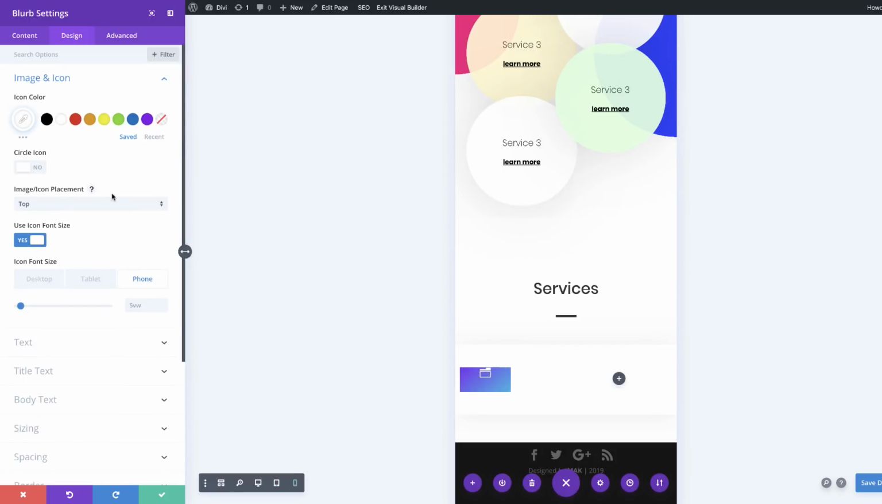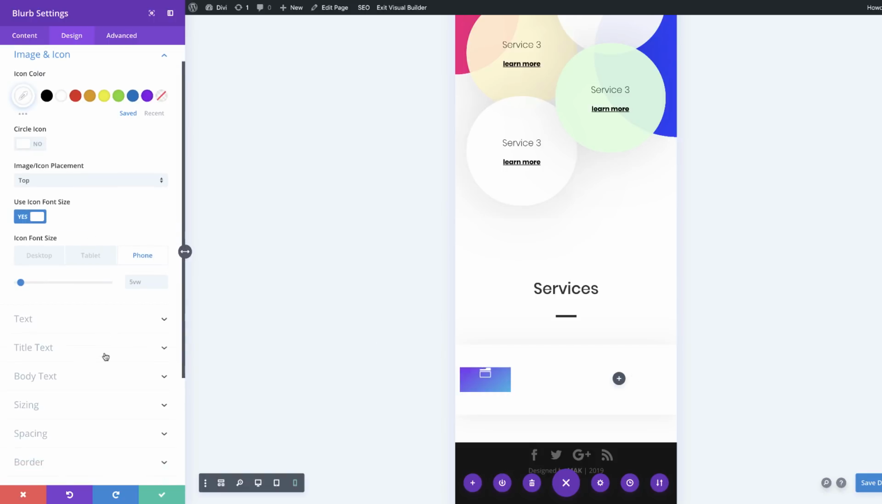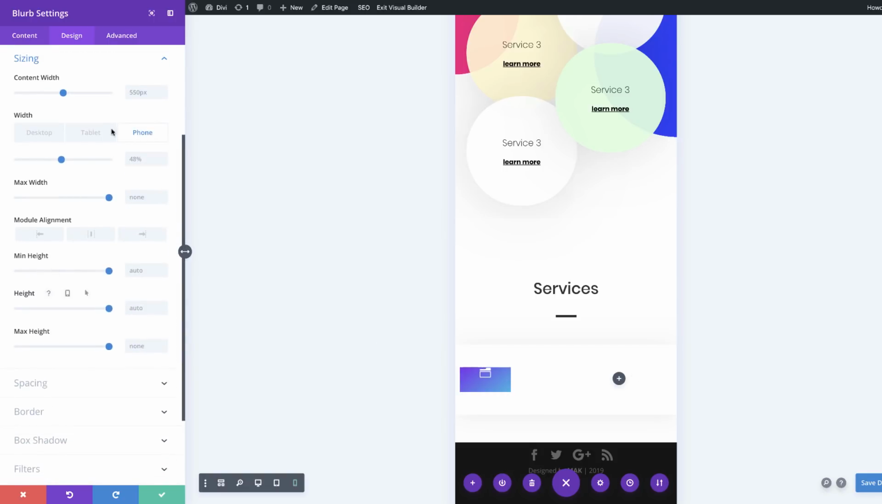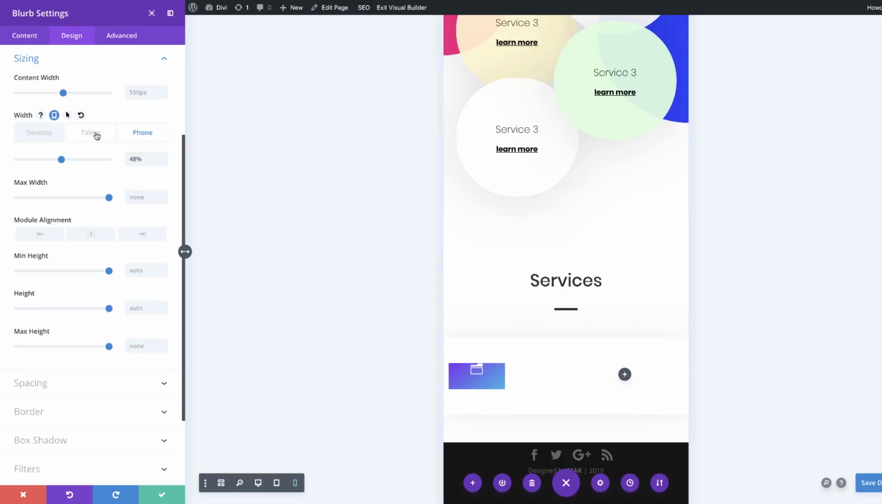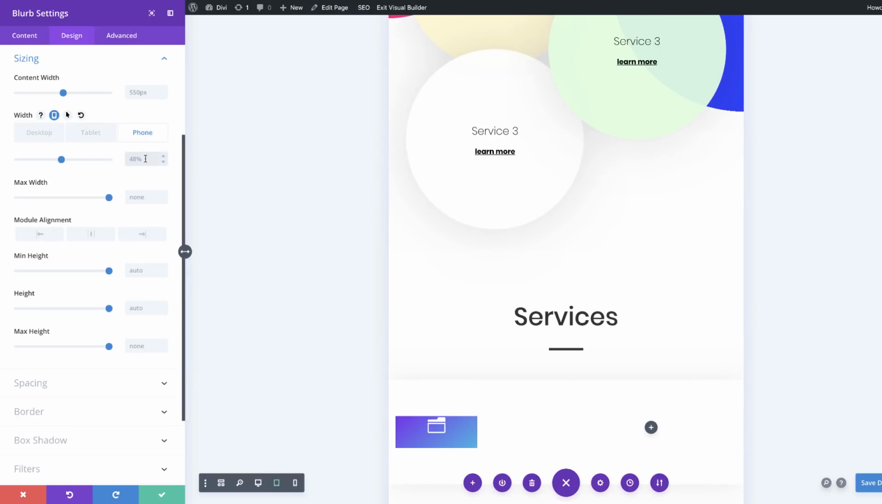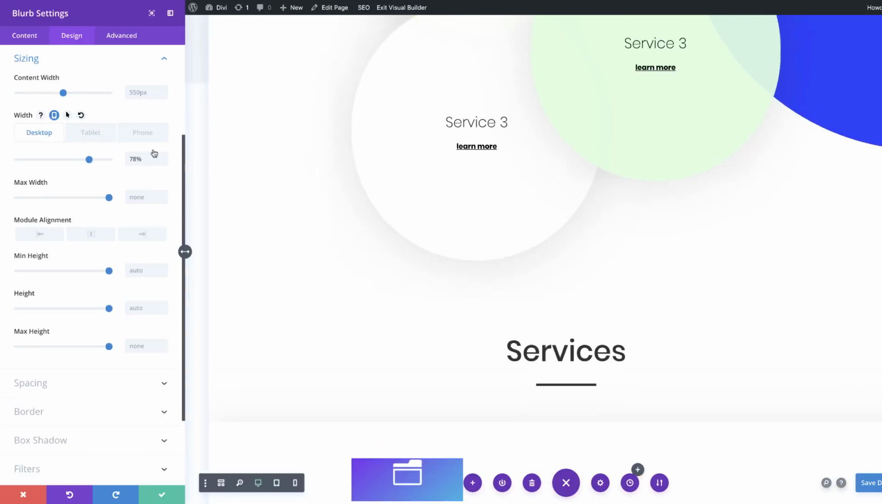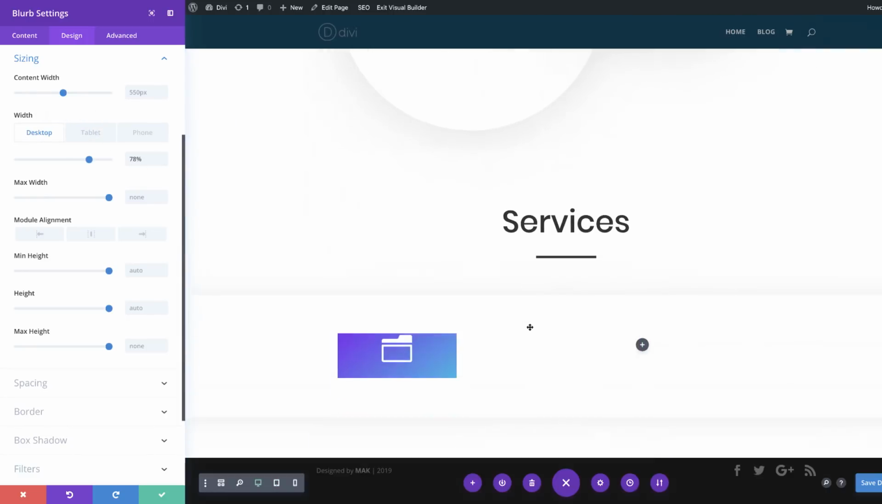All right, so for the next stage now is to adjust the width of our icon here. So we're going to come over here to sizing and make sure that we go to width. So we're going to start off with the phone and make sure that this is set to 48%. And for the tablet, it also needs to be 48. And for the desktop, this needs to be set to 78. Okay, so far this is what it looks like.